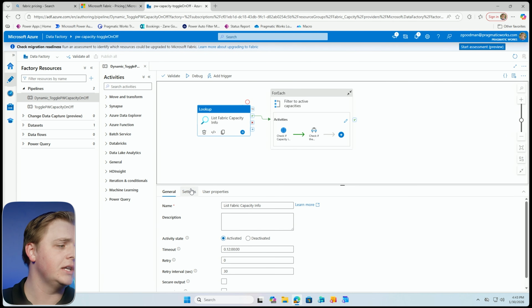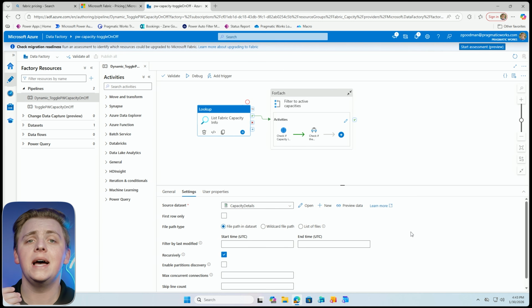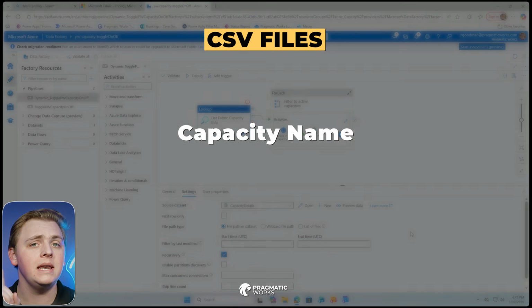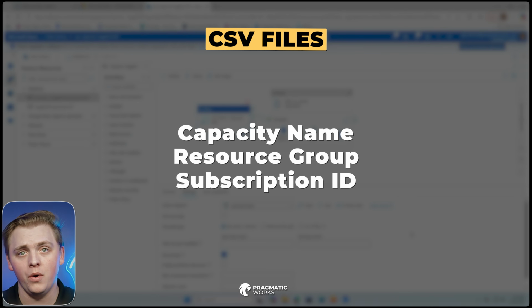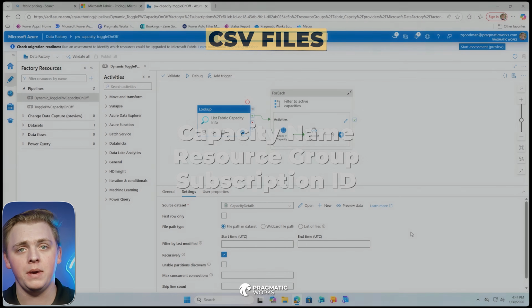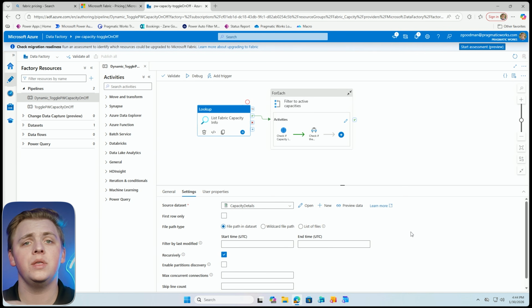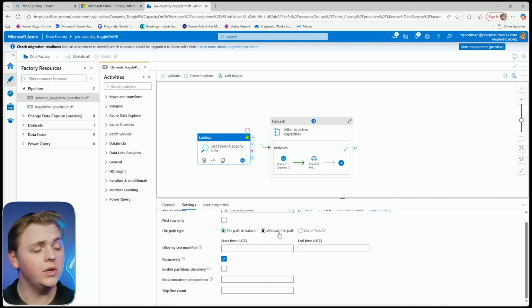I have an Azure Data Lake Storage Gen 2 account, and that account has a CSV file that lists three very important items: the capacity name, the resource group the capacity is a part of, and the subscription ID that's supporting both. Those three pieces of information are going to be everything you need to turn a capacity off, leveraging an Azure API. So you want to make sure that you get a list of that within an Azure Data Lake account or some other storage system that you can use a lookup activity to extract that data. Okay, so there we go. Step one, we have to have access to that information: capacity name, resource group, and then subscription ID.